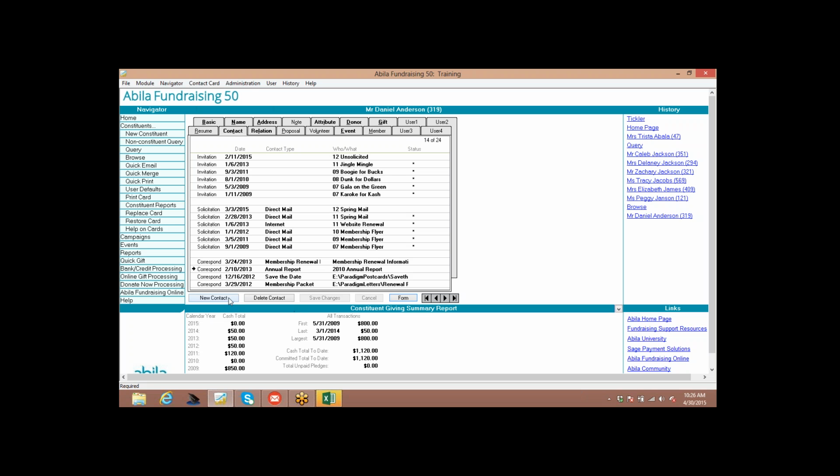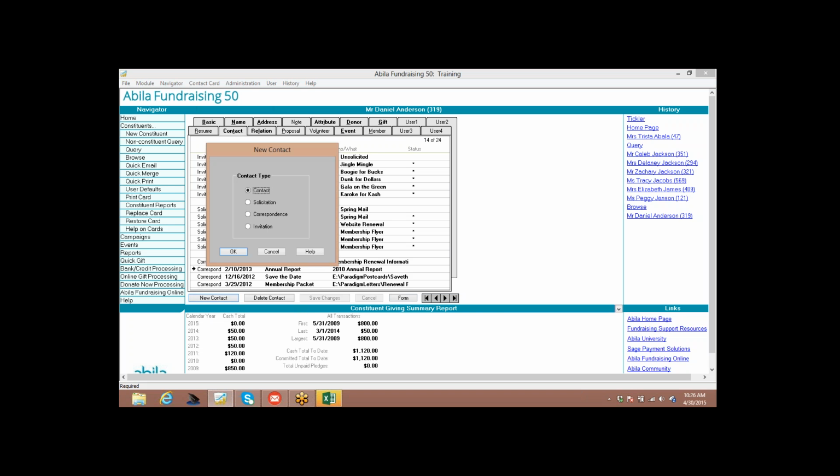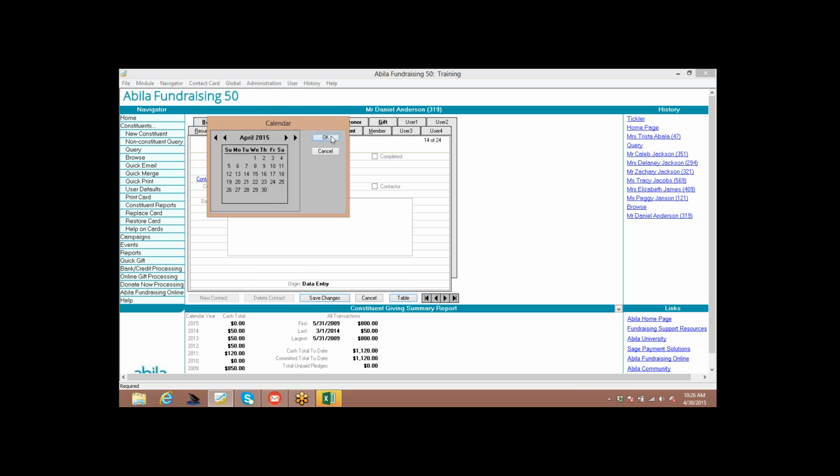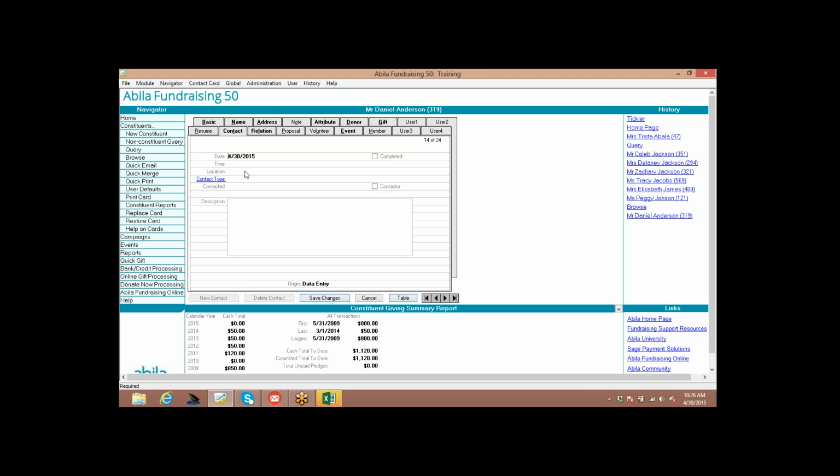All right. One other thing that I do want to mention, suppose it is something that we want to track in the system, and maybe we want to make sure that we actually make a phone call to the Andersons because we want to ask them to share an upcoming event. I can click on the new contact button down here. It brings up a screen to allow me to say, okay, what kind of contact do I want to record? I can right-click to bring up a calendar here, and I'm going to say this happened on April 30th. And perhaps what I want to say is I want to make a telephone call to them.